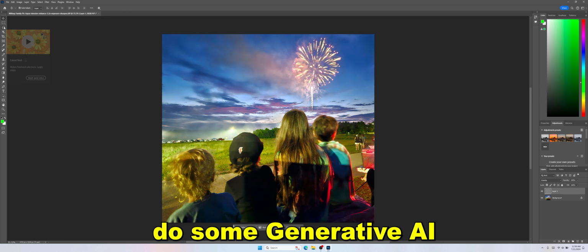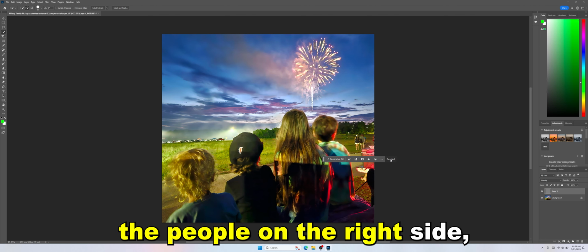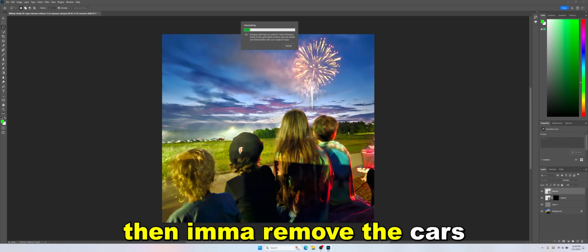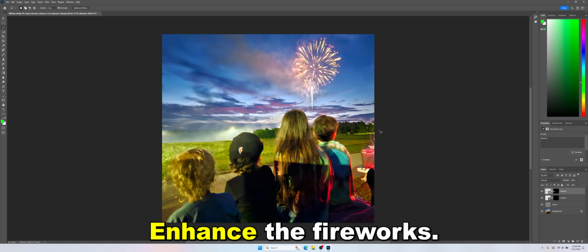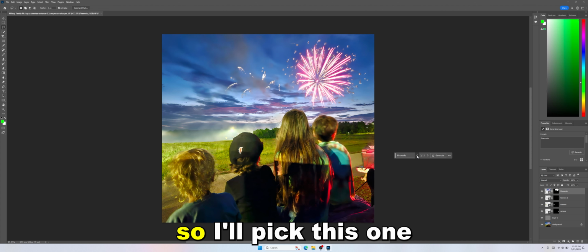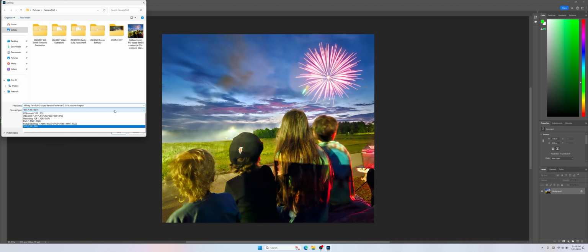Do some generative AI by removing the people on the right side. Then I'm going to remove the cars on the left side. I'm going to enhance the fireworks. All right, so I'll pick this one then. And that's it.